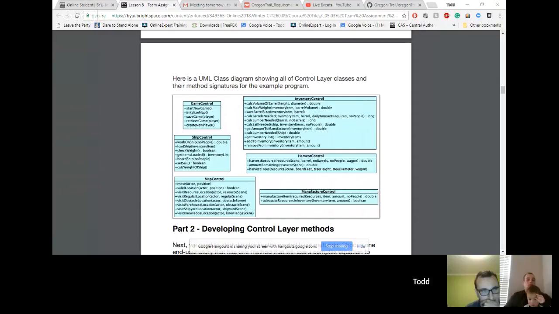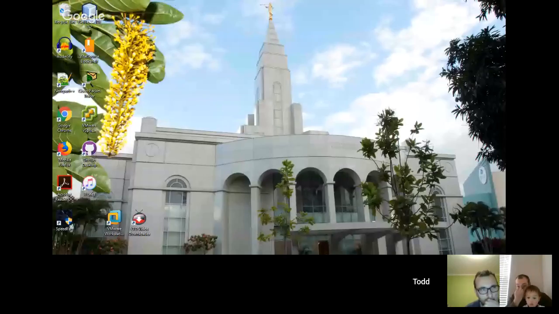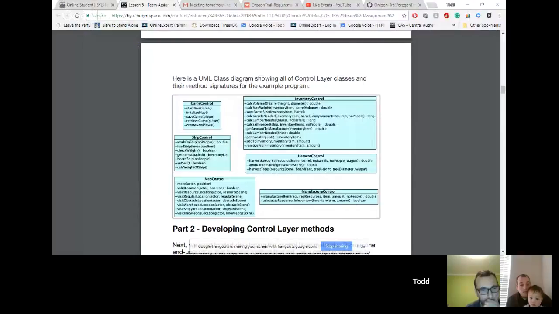Map control. What other control classes do you think we'll need besides game and map? We have game and map. Oh, inventory. Yeah, that's what I was looking at right now. Management of inventory: add, remove, list. So pretty much the main things for it.